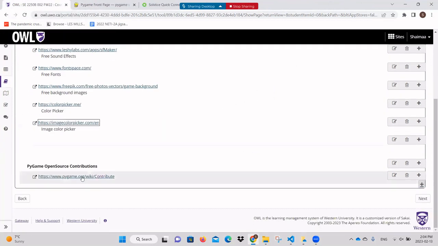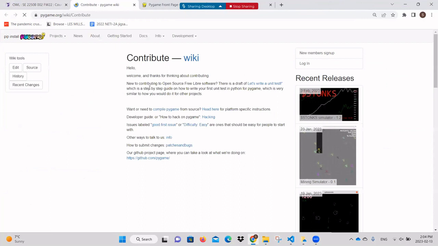And one more thing, this is where to contribute, because it's open source. There is room for, if you want to build your portfolio by contributing to open source, you can do that here. So I do encourage you to do that. It's good for your portfolio.